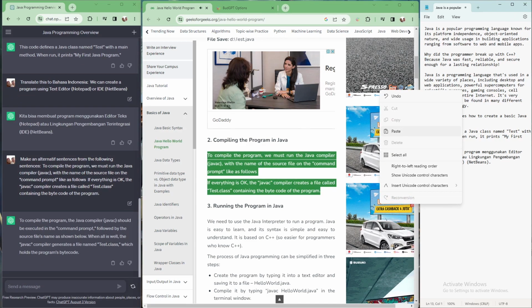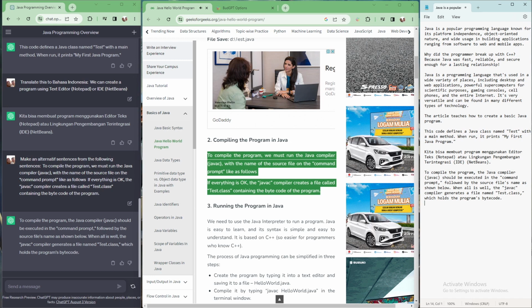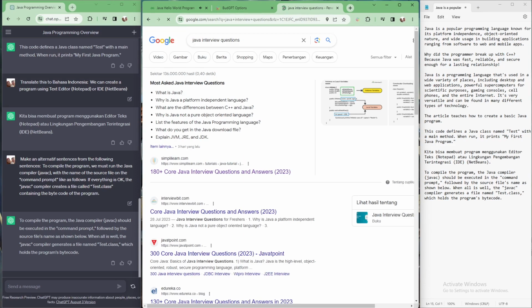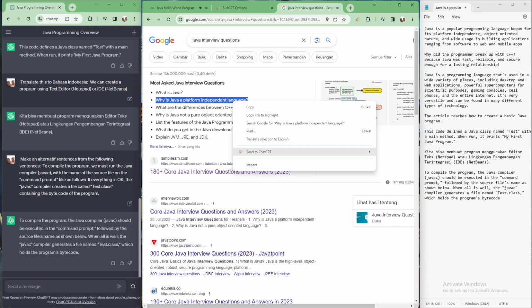To compile the program, the Java compiler, javac, should be executed in the command prompt, followed by the source file's name as shown below. When all is well, the javac compiler generates a file named test class, which holds the program's bytecode.